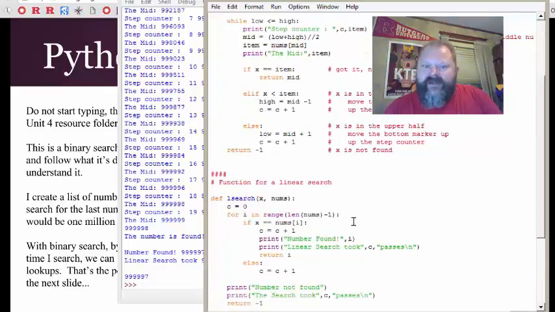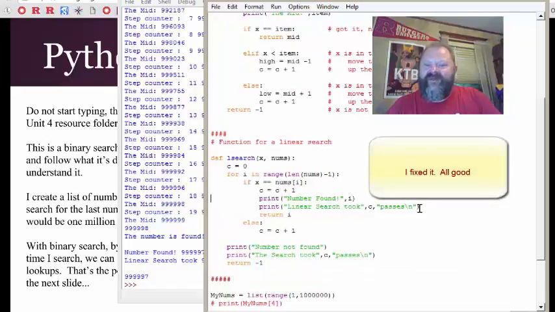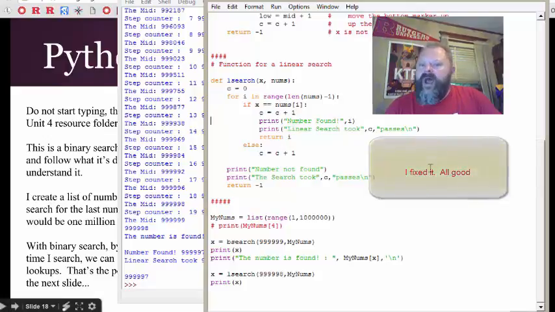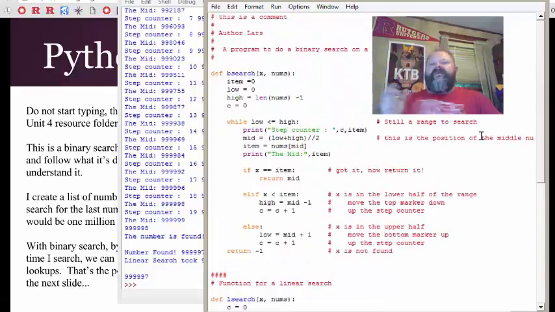Check out my linear search though, because apparently something was going wrong with it. I return, well, I know why I return. I return a -1 if I don't find a number. But why I wasn't finding 99999, I don't know. So I'm going to have to look at that algorithm.